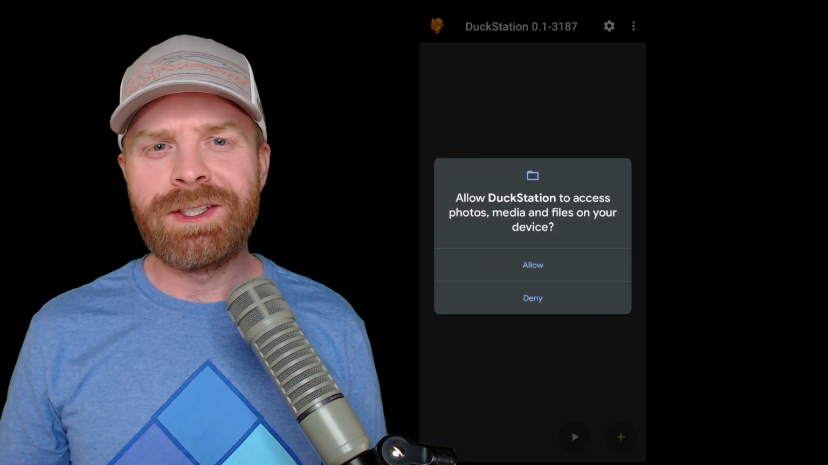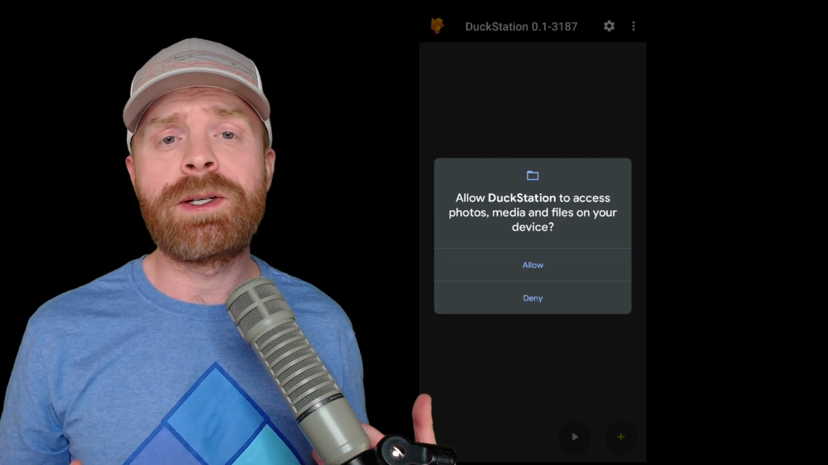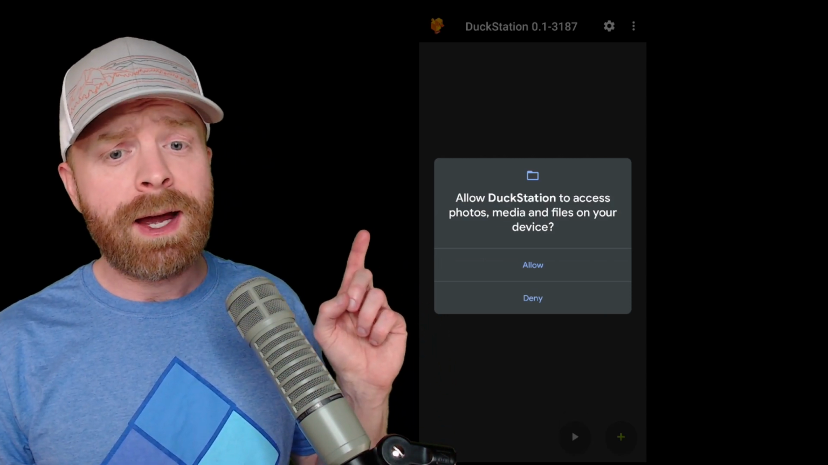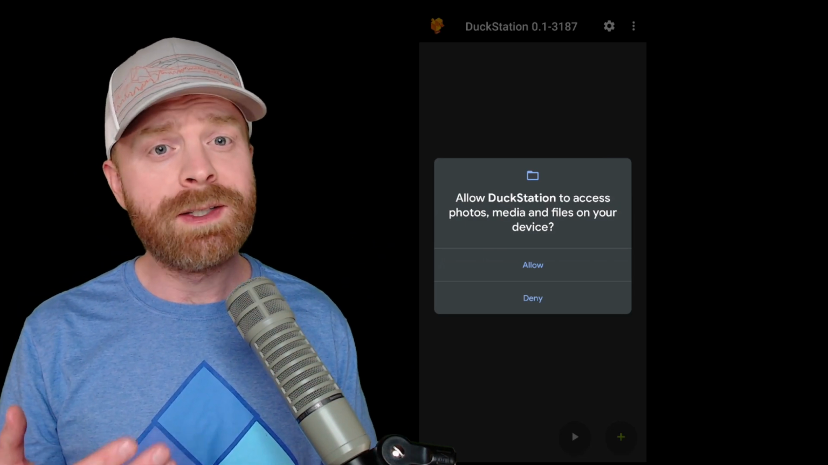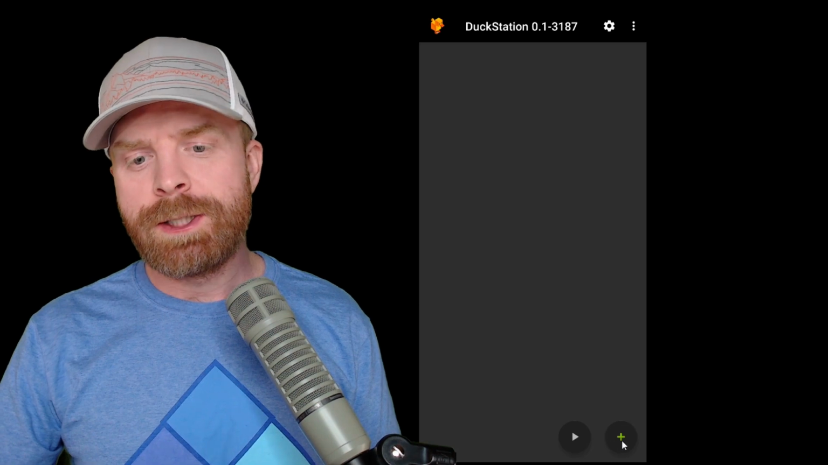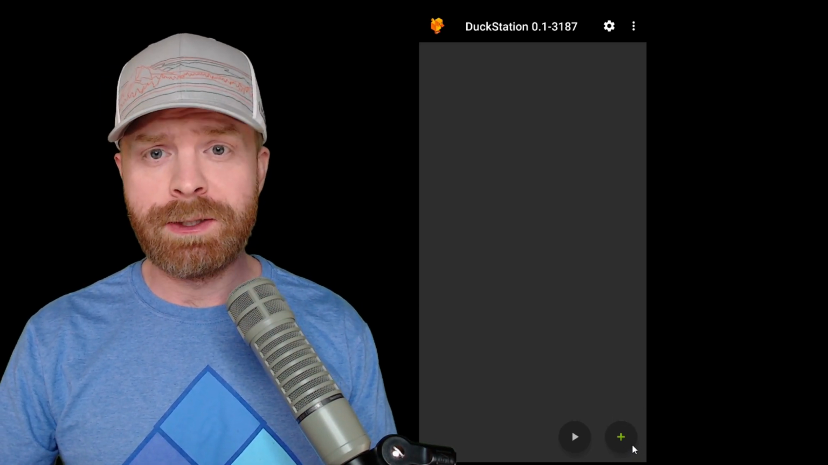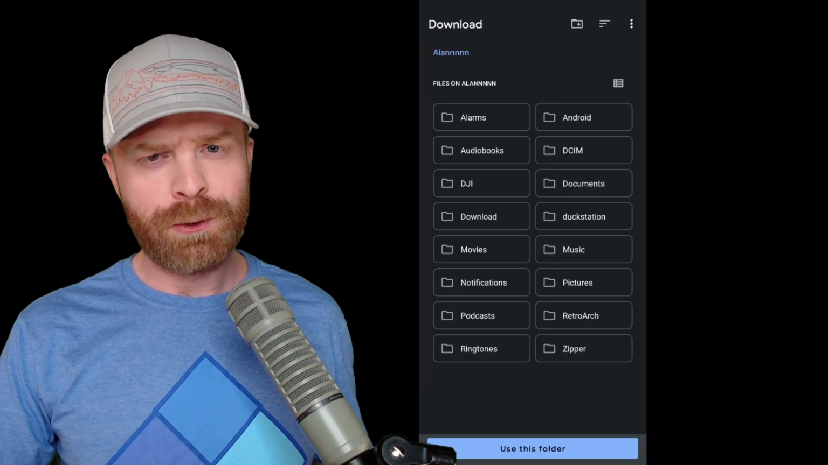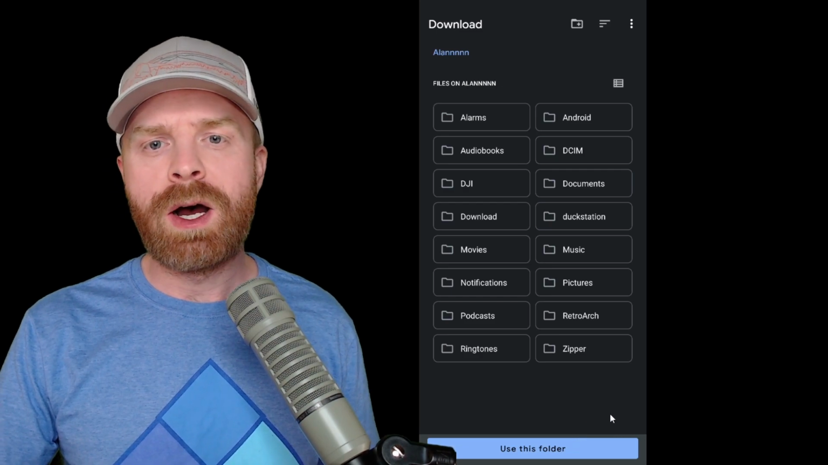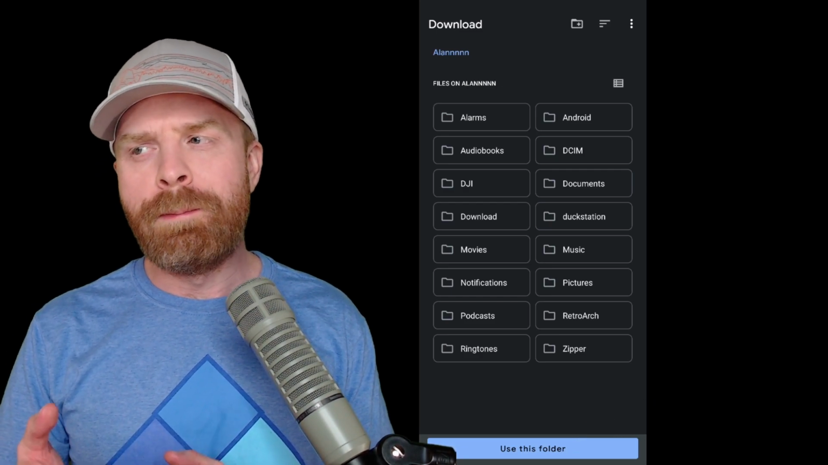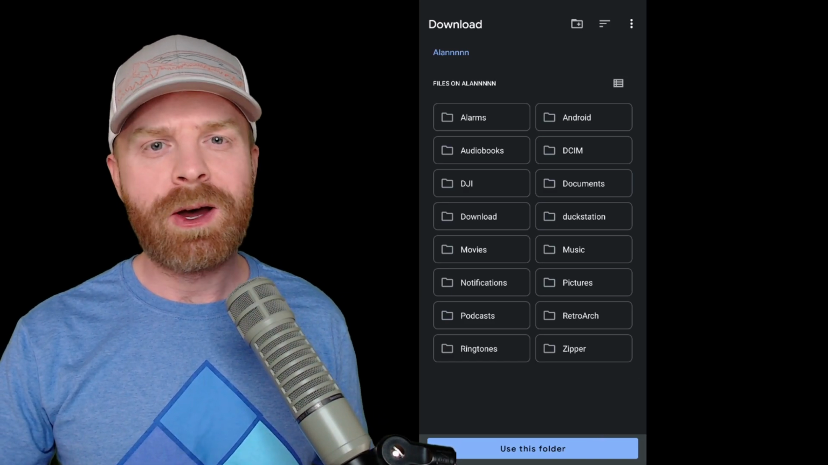Once you've installed Duckstation and you've transferred your games and BIOS files over to your phone, when you open Duckstation for the first time, it'll ask you to access your photos, media, and other files on your device. You'll want to say allow. From there, tap the plus button on the bottom right-hand corner of your screen. This will allow you to add your games. From here, navigate to the folder where you put your games and then click Use this folder. It'll automatically populate your games. If you don't remember or can't locate your games, just click Use this folder and it should automatically find them.